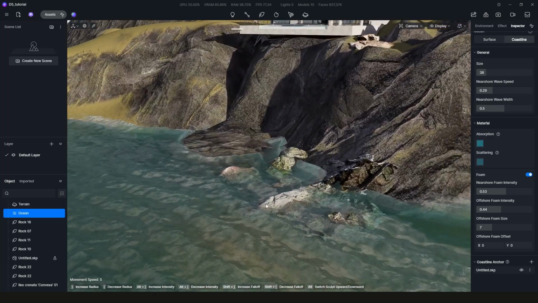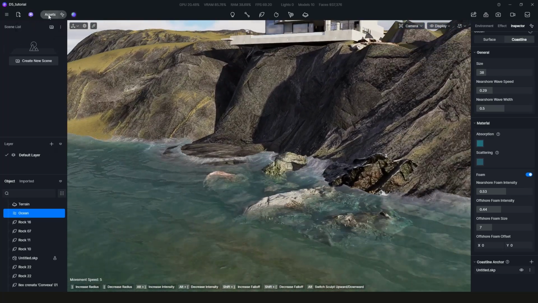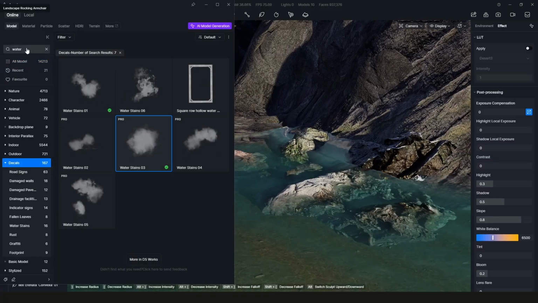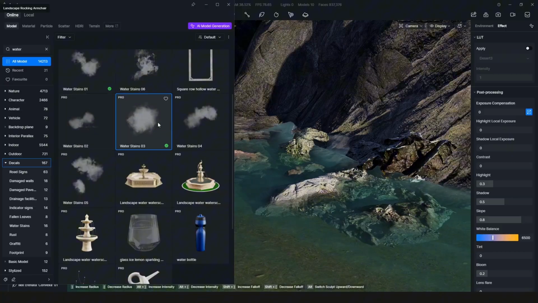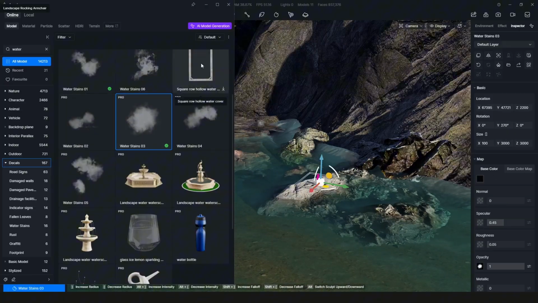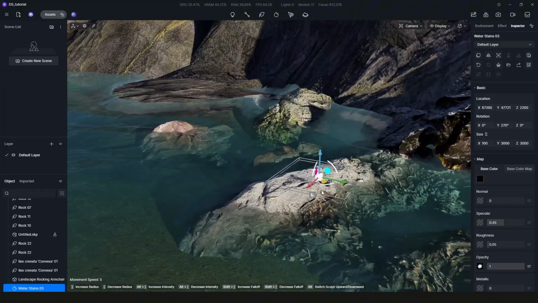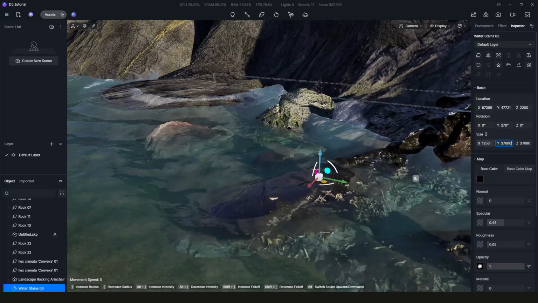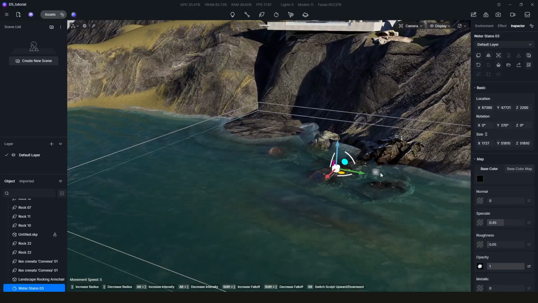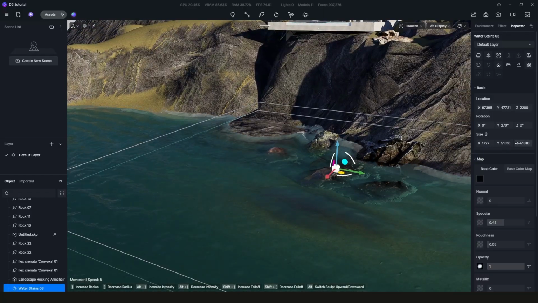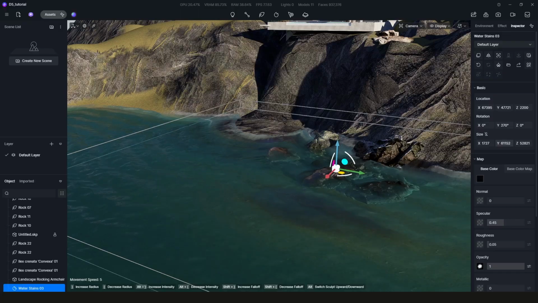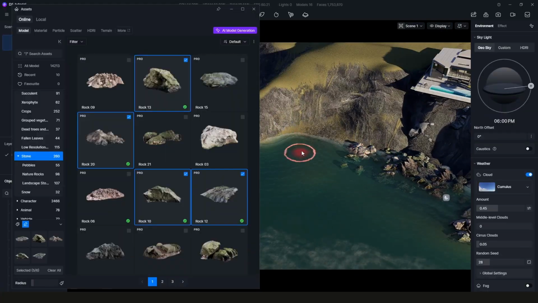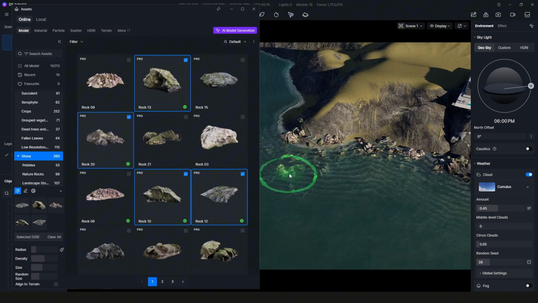I will use water decals to make the objects look more realistic. They are available in the library. You just download and use them. I'm using the brush to quickly scatter rocks. You can see the process on screen.